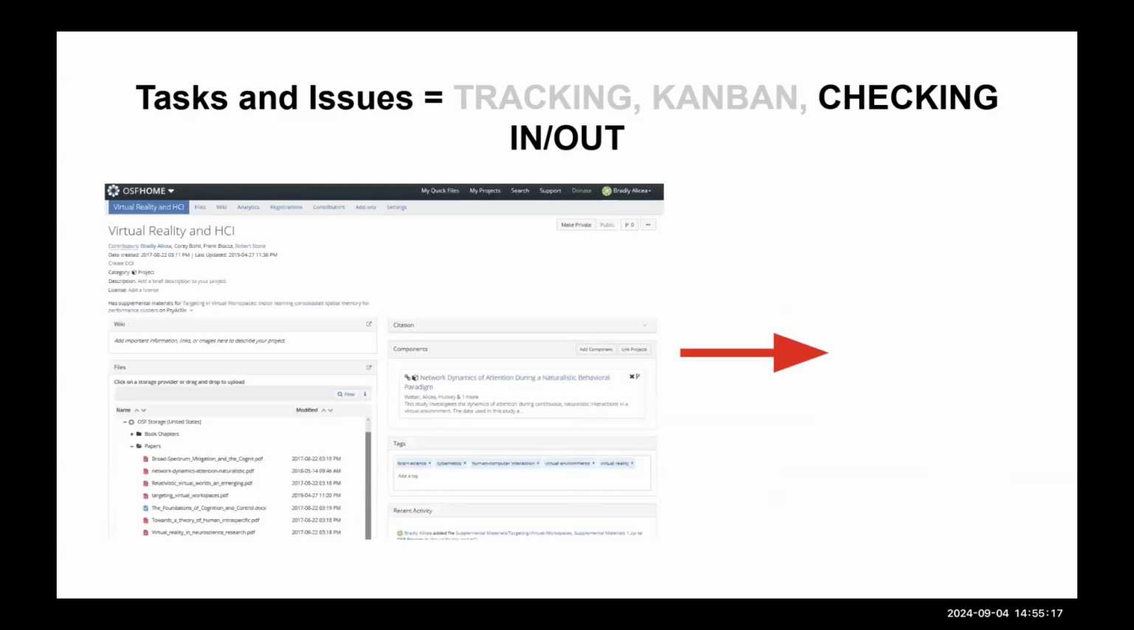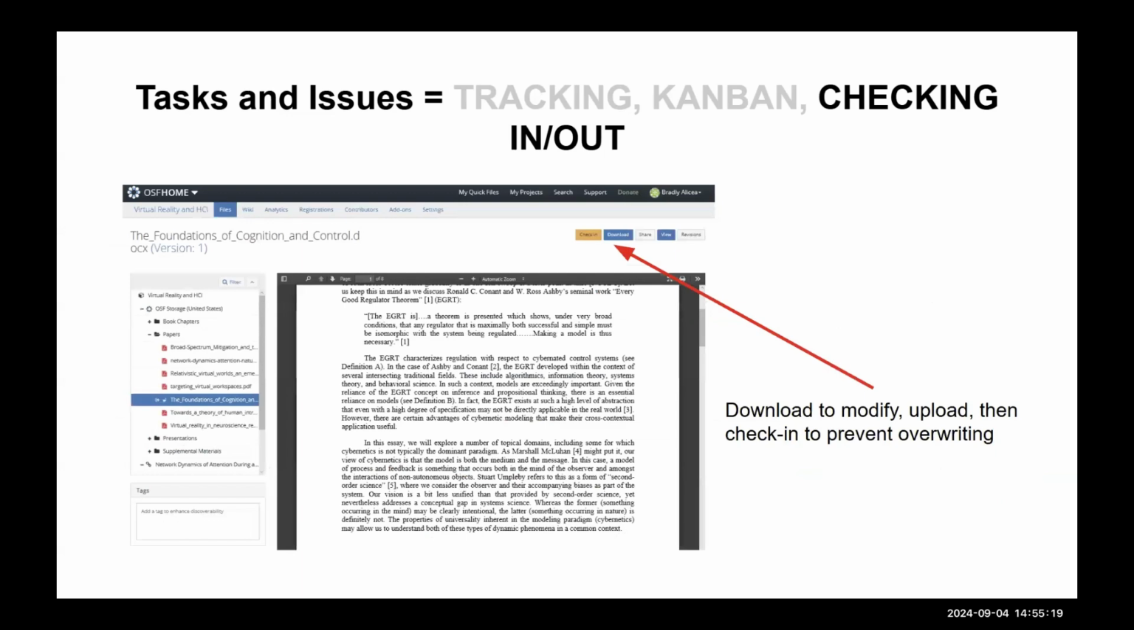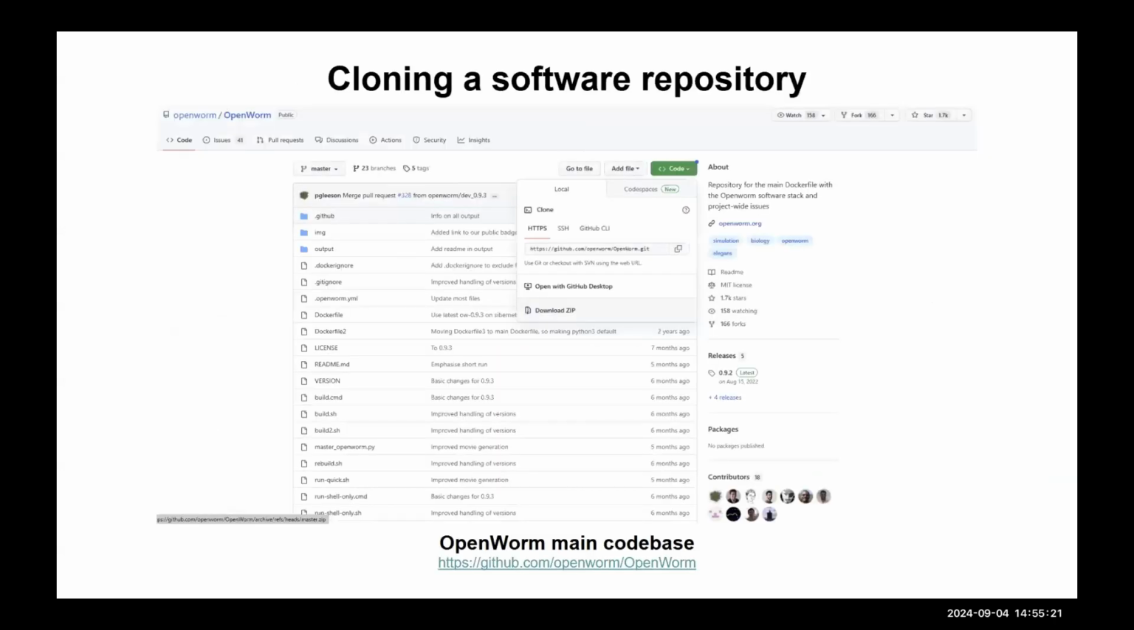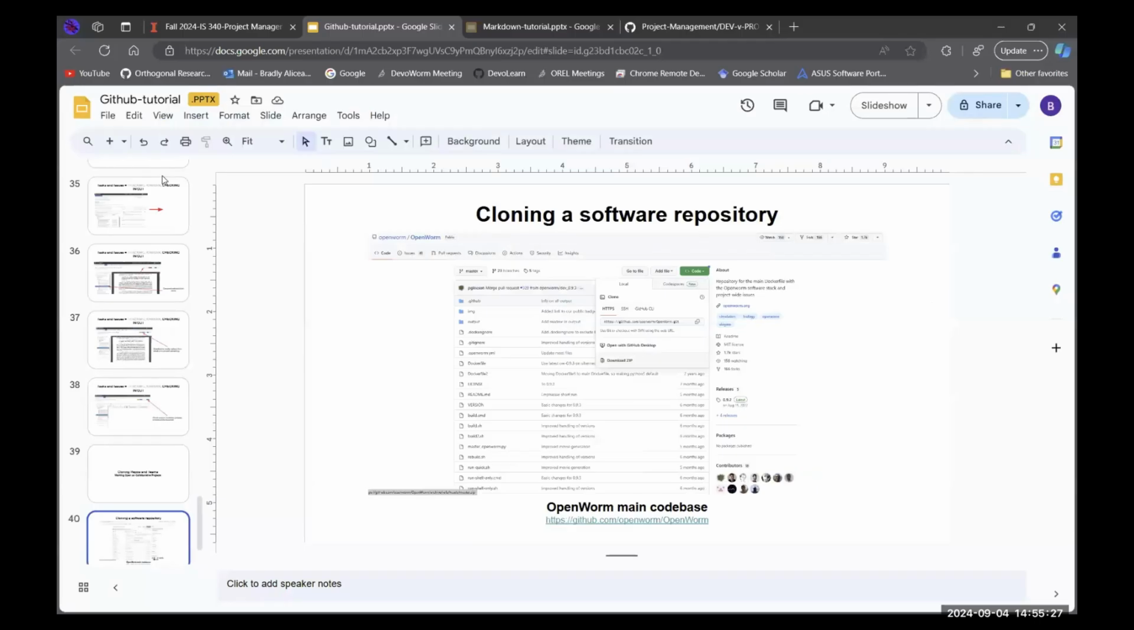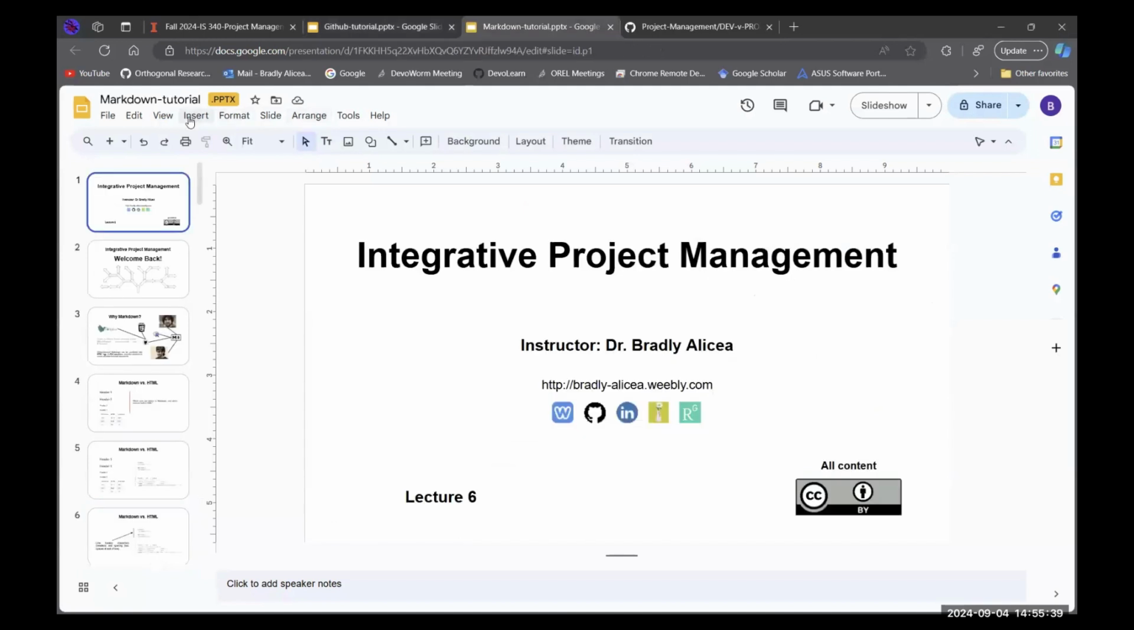Okay. So I think I'm going to stop there on this one. There are other things in here like cloning a software repository and other things, but I want to get to the other demo here because we'll need this for quiz 1. And that is this Markdown tutorial.